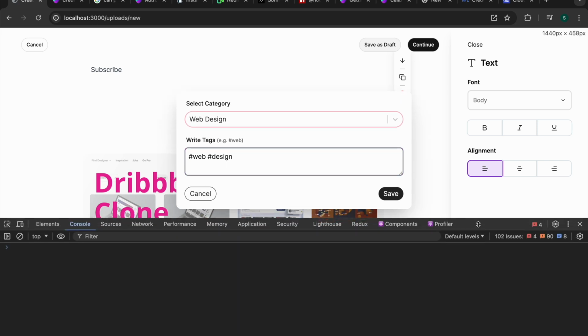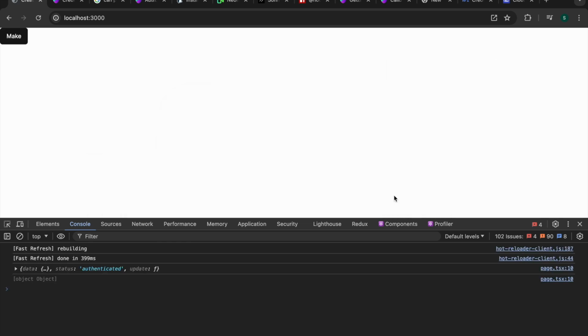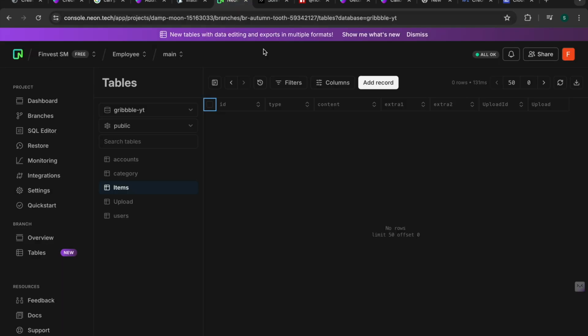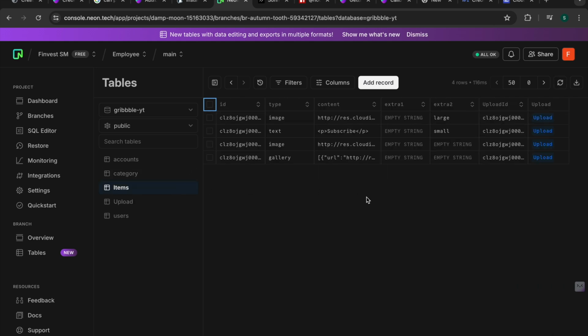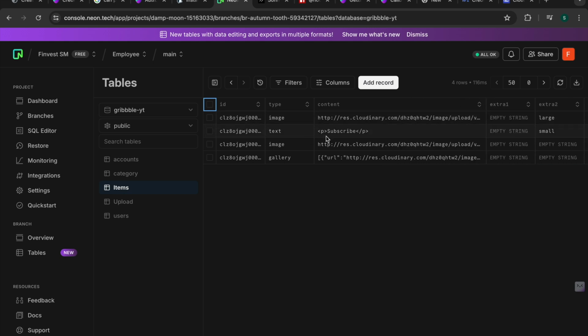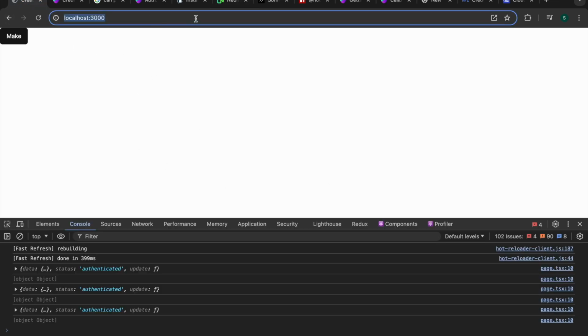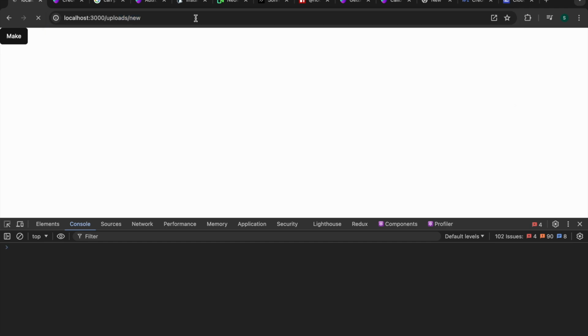Okay, now let's try to save this. And as you can see, I have been redirected to the home page. That means our short has been made. Okay, now let's go to our database, and here you will see a new short. Title this, tag this, go to the items, and here you will see our content for the text component and for the others. So we have successfully made the upload component.